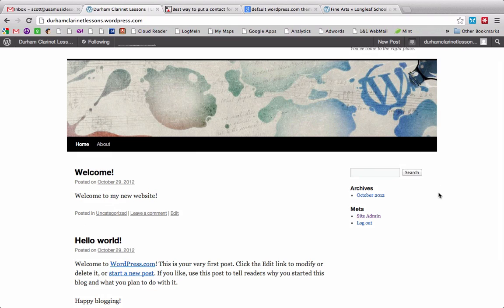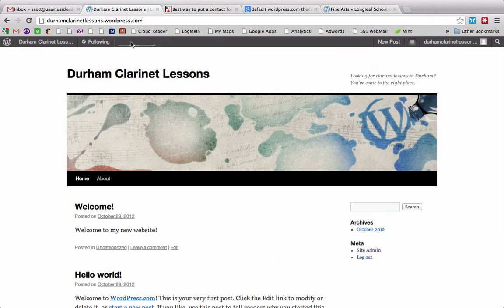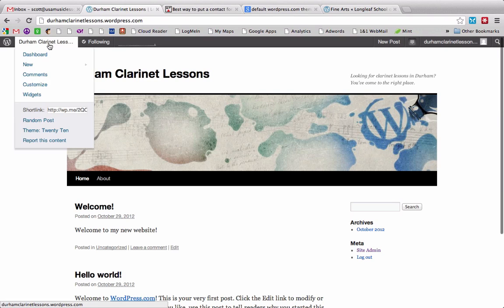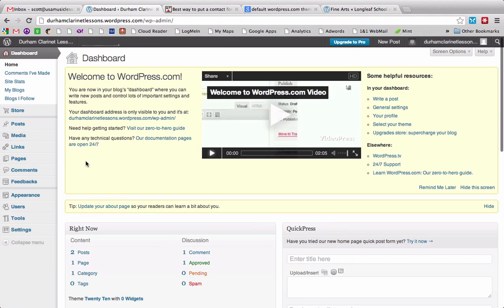I might want to do something with this area over here on the right. So what we're going to do first is take this theme that they have and customize it to make it a little bit more mine. So I'm going to come into my dashboard. And here I am at the back end of the site.